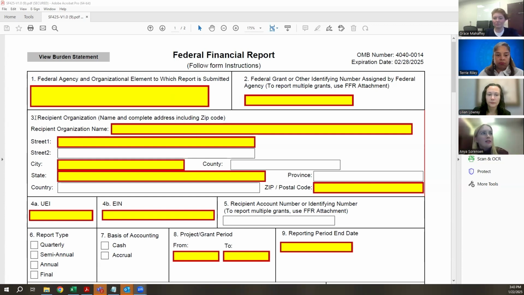The third item here is information about your recipient organization, including the name, the address, and the state, the postal code. So that should all be of your eligible recipient designee. 4A is your UEI number, and something to flag here is that 4A is a great way to tell if you're using the most up-to-date version of this form. If you see anything here that says DUNS number, you are using an old version of the form, and you should go download the new version from the portal, and Jay will walk through how you can do that later on in this presentation. 4B is your EIN, 5, recipient account number or identifying number.